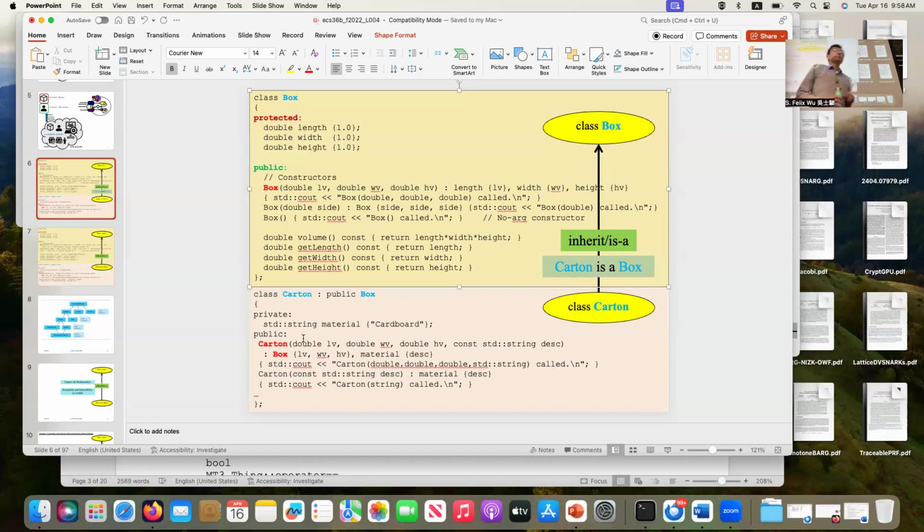Yes. Okay. If I make another class, like after carton, and I derive from the parent class as a private version, so the third class, will it not be able to access?